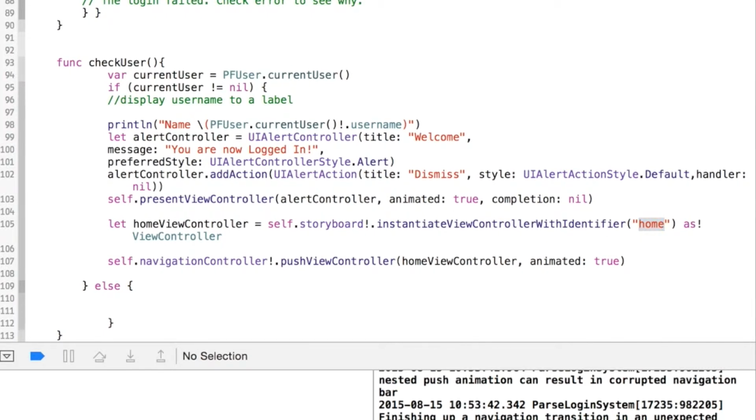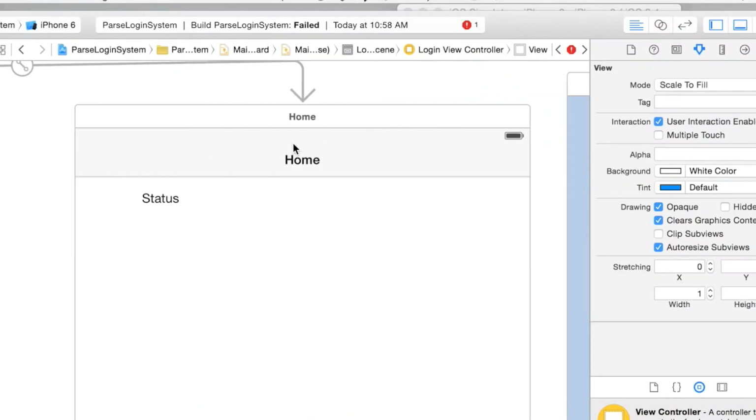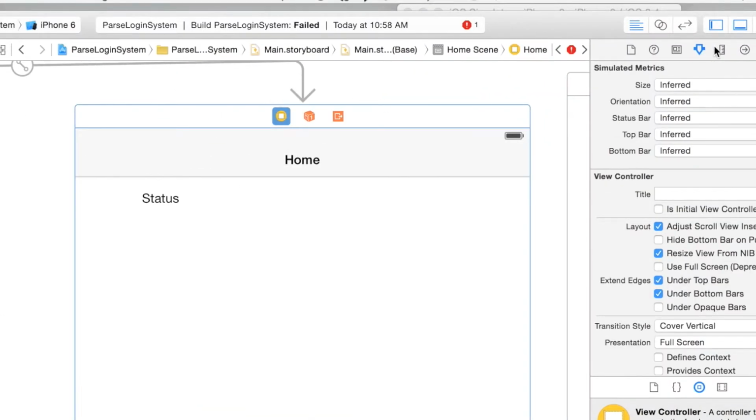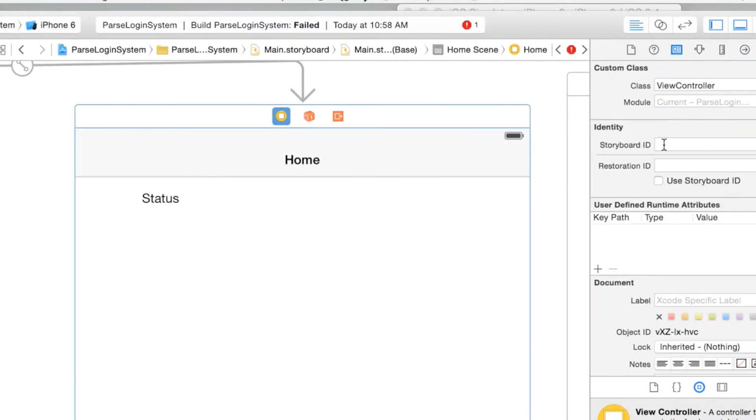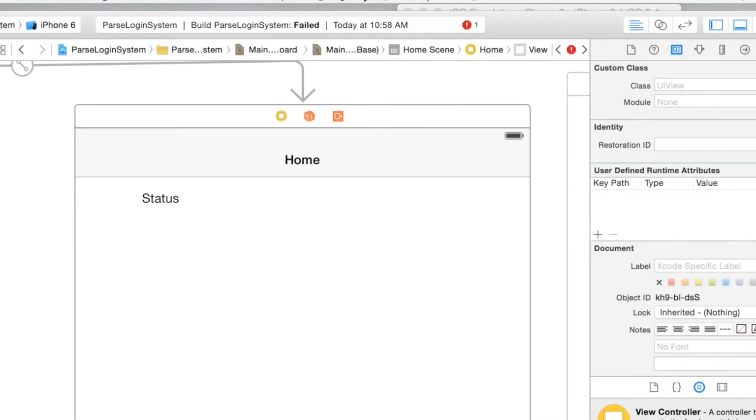And so actually what we should do, I noticed I gave this an ID of home, and so we actually have to do that on the storyboard. Go back to the storyboard, and in our home screen here, where it says story ID, we should put home. There we go. That should take care of that.